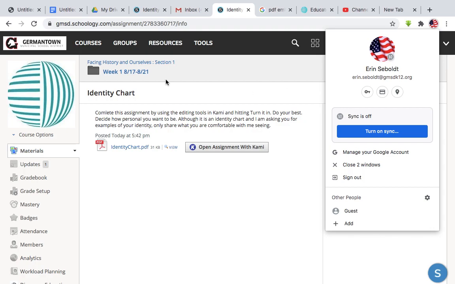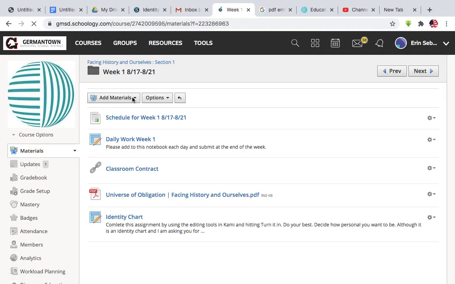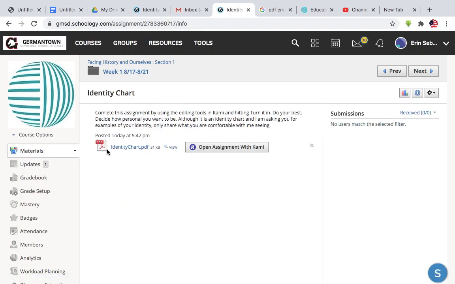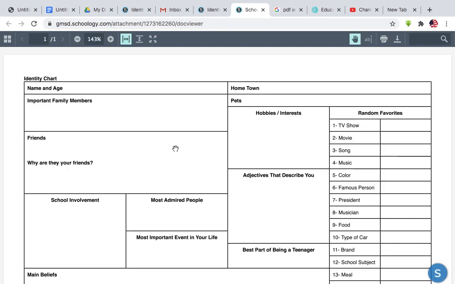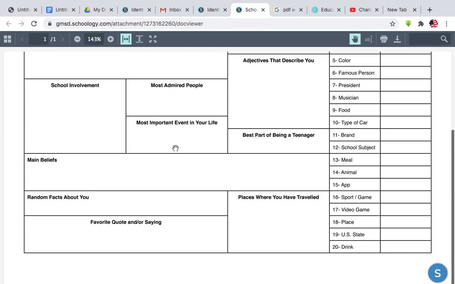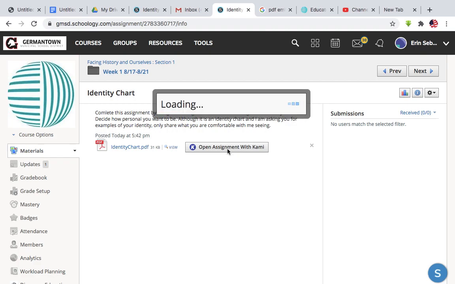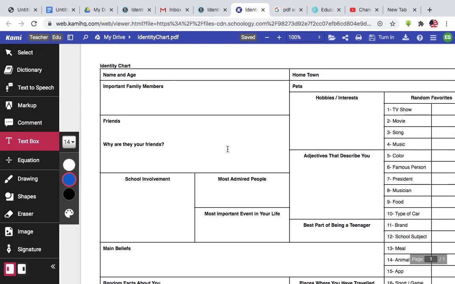So when you open an assignment, let me just show you what this assignment looks like. You're going to click on it, you'll open it, and you'll see that there is a PDF file uploaded here. Now, if you click View, it's going to open this as a separate page in Schoology, and you can just look at this nice little PDF in Schoology. But if you click Open Assignment with Kami, which is what I want you to do, it is going to actually launch a Kami page with this assignment in it. And now you have all of these options over here.